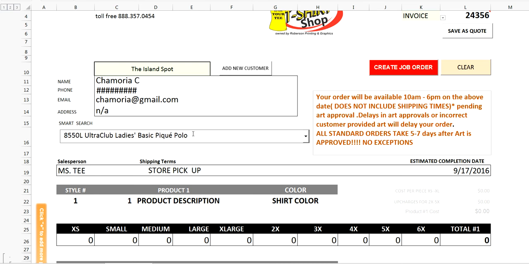So let's say that we want this Ultra Club shirt. Go to style number. I'm going to enter in 8550L. Okay. Hit enter. And hit enter again. Sometimes you've got to hit it twice. There we go. Oh. Okay, I put in the wrong number. No wonder it's giving me an NA. Okay, so it's 8550L. Okay, it's the product number. There we go. There's that lady's shirt.